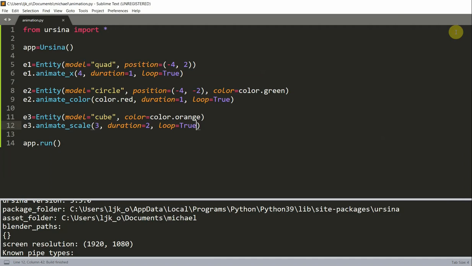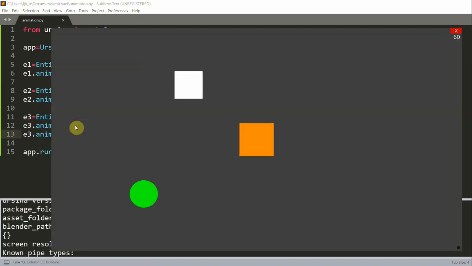Great. Now, the animation of one entity does not have to be just one parameter. We can use entity 3 to show how we can animate the scale and color at the same time. So e3.animate color, color.yellow, duration is equal to 2, loop is equal to true. So here I'm animating this E3 entity with both the scale and the color. Let's see this in action. And you saw, originally it's orange, then it changes to yellow. And at the same time, the scale is increasing, or the size is increasing.